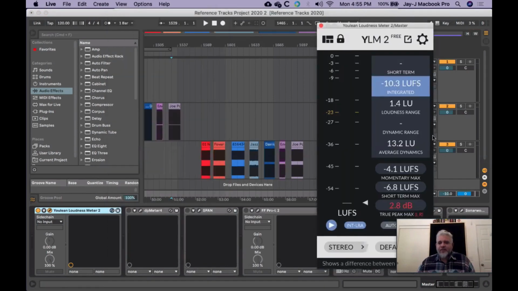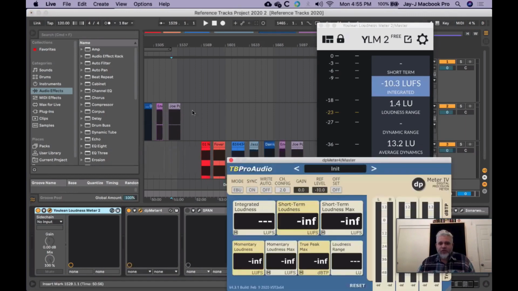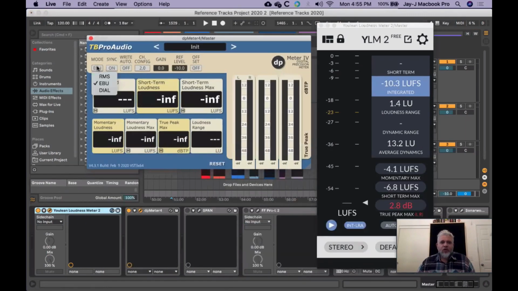It gives me some numbers here, which I'm going to dive into. And here's another one of the free ones. I choose this EBU, which is their abbreviation for LUFS. And it gives me some numbers. Now you notice there's some similarity. We've got integrated, we've got short term, and we've got momentary. And then over here, we've got short term, integrated, and we have this momentary max.